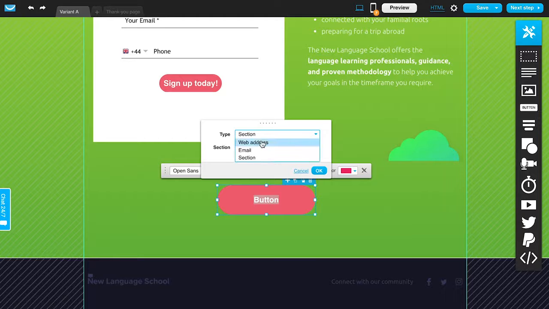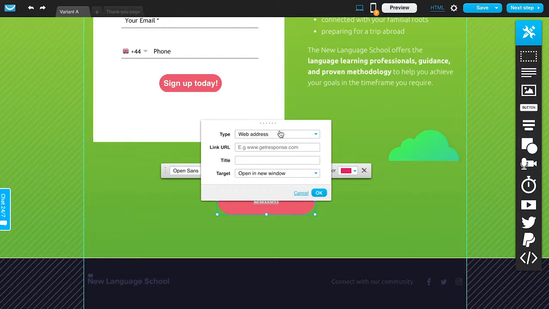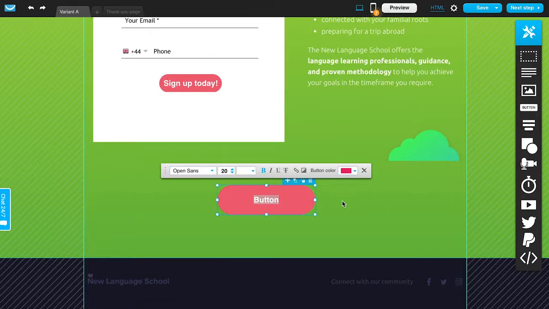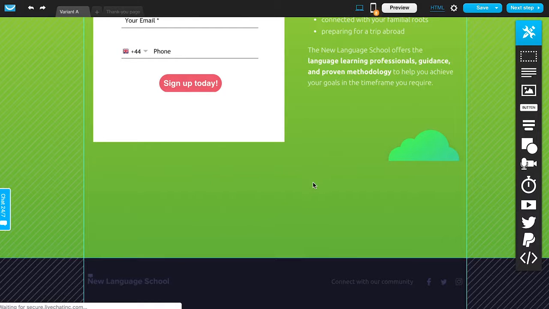Or of course, you can just link it to a specific web address if you want someone to go to a particular page on your website, for example. So that's a handy thing to know.